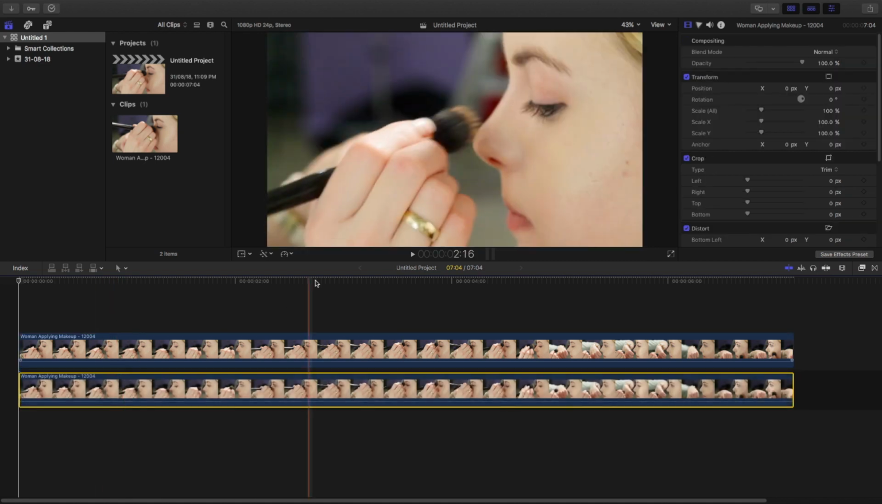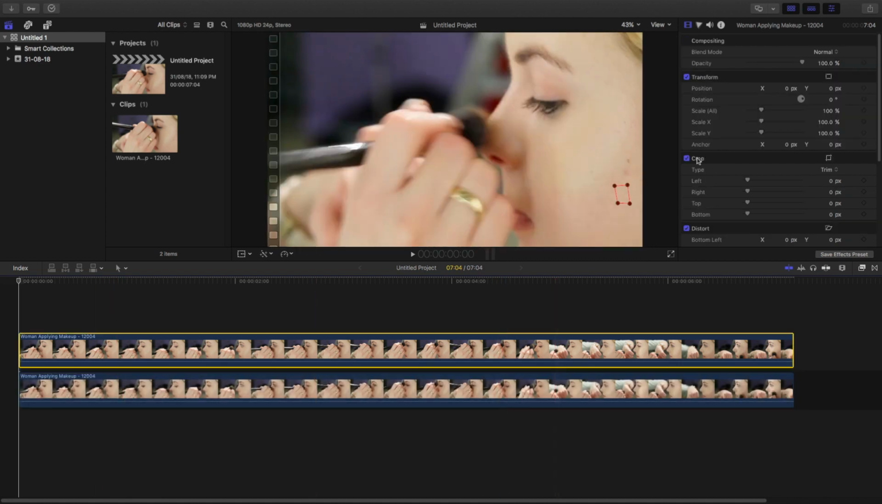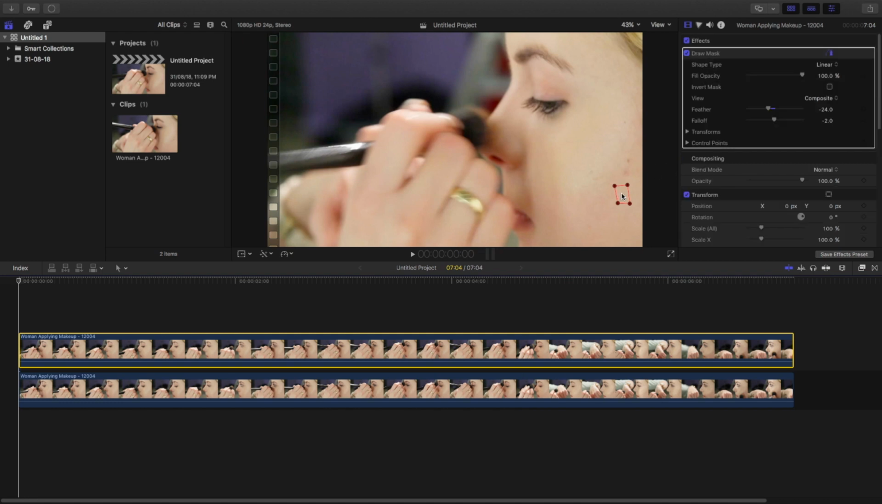And then what you can do is, you can just change the position of the mask. Just use the X and Y from the transform panel. And just drag it over the spot. And then go to the first frame.